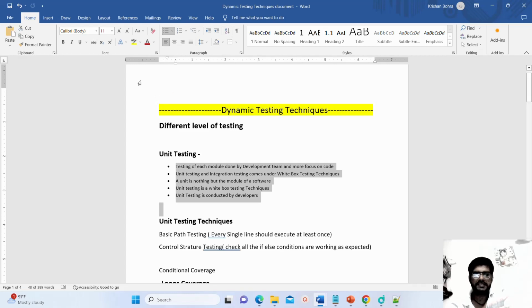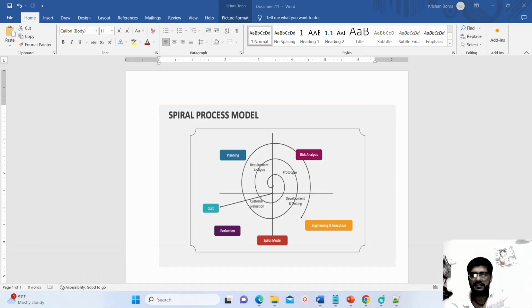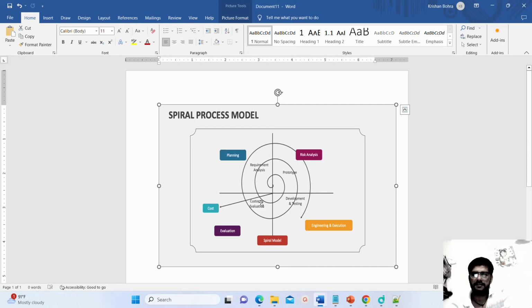So in yesterday's class we discussed the spiral model, and what is static testing and what is dynamic testing. Here we are just recalling what we have done yesterday. The spiral process model basically involves four steps. First is planning, second is risk analysis, third is engineering and execution, and fourth is customer evaluation. And in yesterday's class we discussed each and every phase in detail.